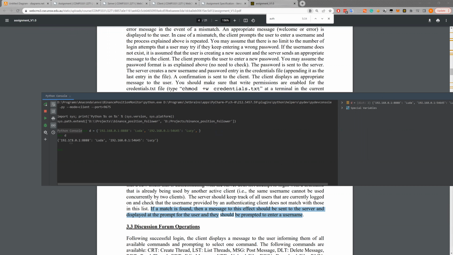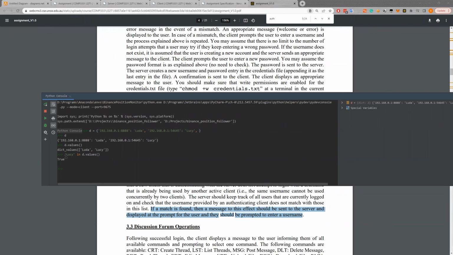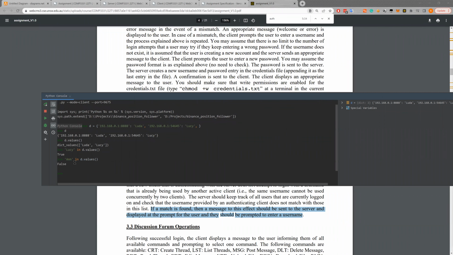So your problem is how to check whether a value is in the dictionary's values. Okay, so with dot values, you will get a list. So we can check whether Lucy is in the dot values. We will say it's true, and of course we can try another one, and it's false.